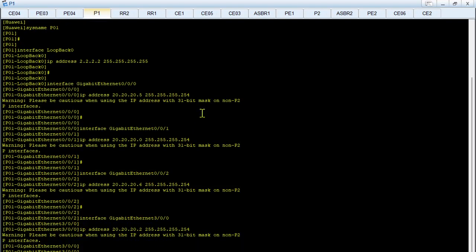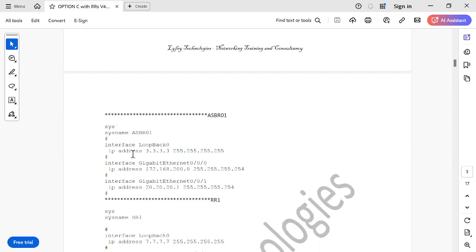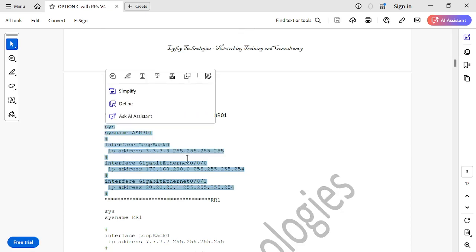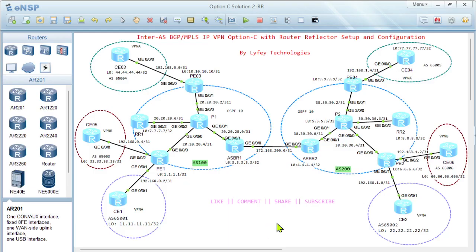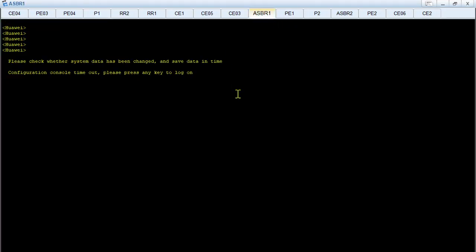This is okay. The next step is to configure SBR1. SBR1 has two interfaces, one to P01 and the other one to SBR2. And whenever you are doing this configuration in a production network, you always have to provide interface descriptions.